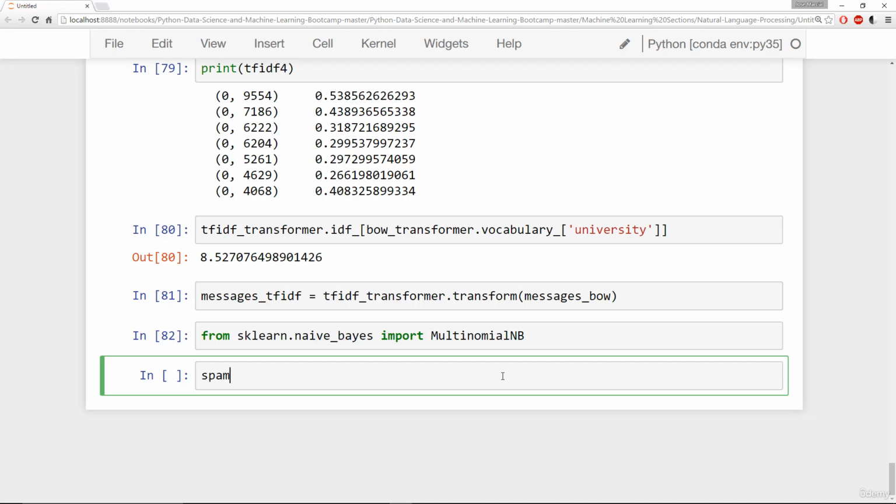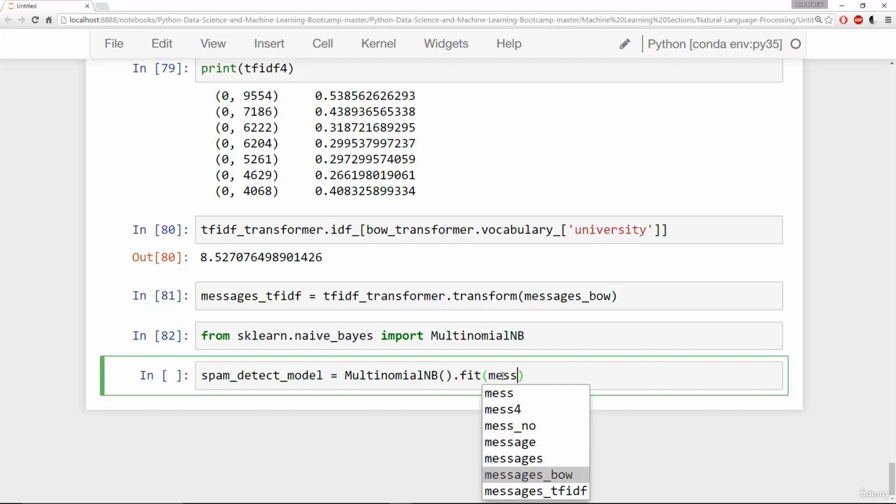But I'm going to go ahead and create an object, spam detect model, equal to MultinomialNB, and I'm going to fit this to the messages underscore TF-IDF I just created. And then as a second argument, I want to pass in my actual data, which is messages label.